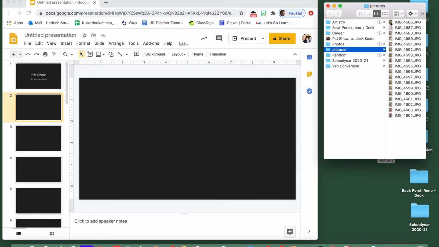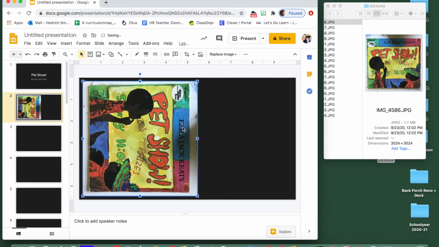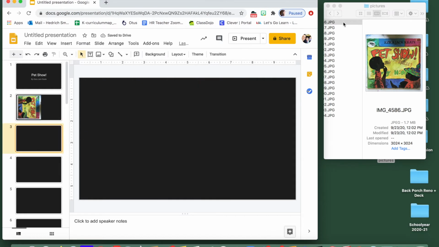So your files, again, should be in order, the pages of the book. So if you start at the top, it should be your cover image. You're going to drag it over to that slide. You should see the file name turn blue, and then when you release, unclick, the image will show up. And it's not facing the correct direction, and that's okay, we'll worry about that later.